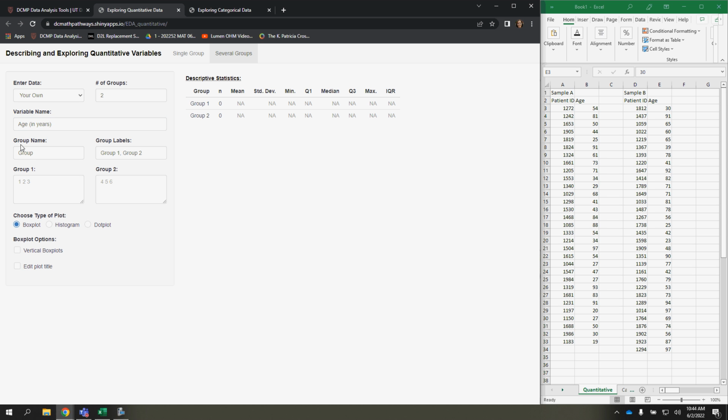And you'll see it asks for the group name and then the group label. Well, the group name, this is based on patients. So let me start with the labels and let's see where that gets us. So we have sample A and sample B, just so we can discern between the two. And you'll notice that it now has changed what shows up in the descriptive statistics there.